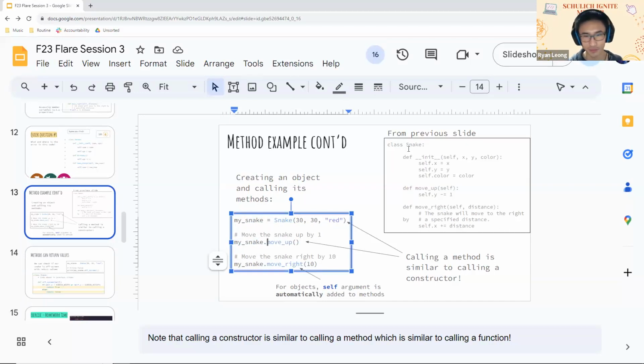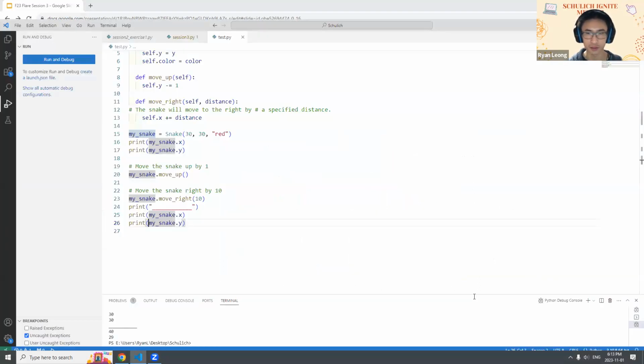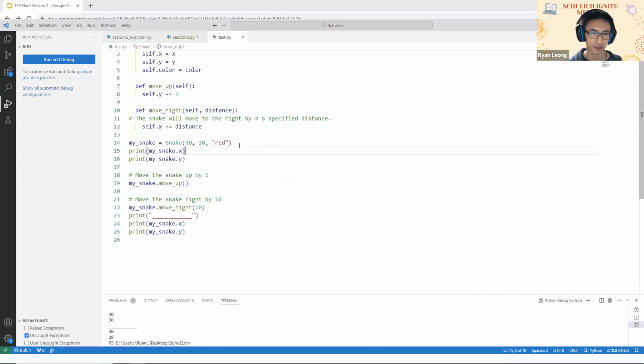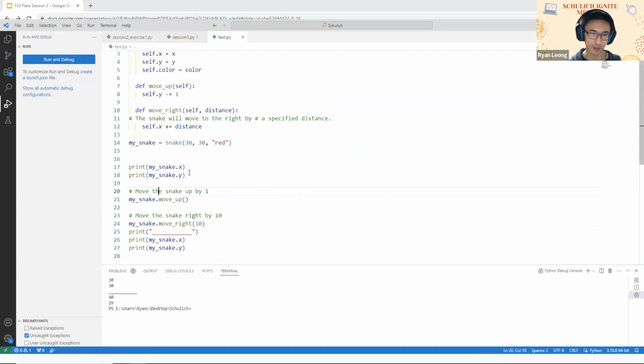The dot operator allows you to access parts of the instance. In this case, dot moveUp is accessing this moveUp function over here. So here we have the snake class, and over here we initialize the object, giving it an x value of 30 and a y value of 30. I already ran the output, and the first time you print the x and y, it's obviously 30 and 30.